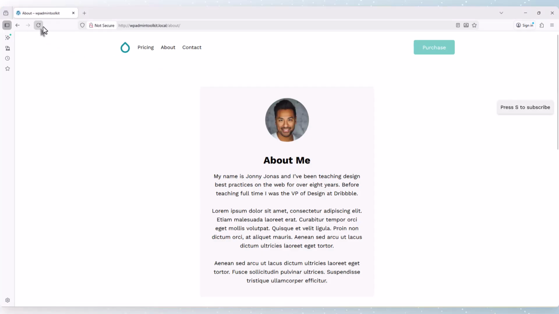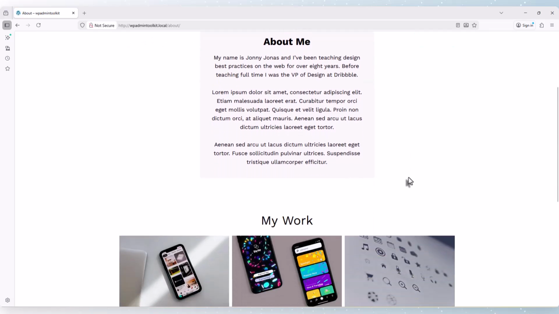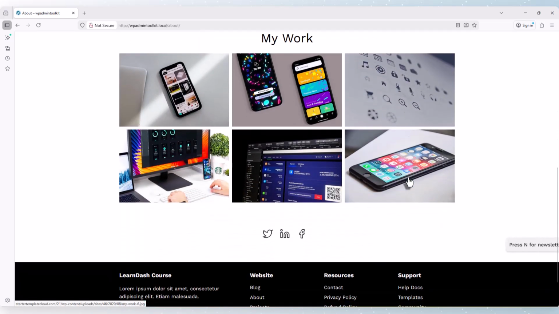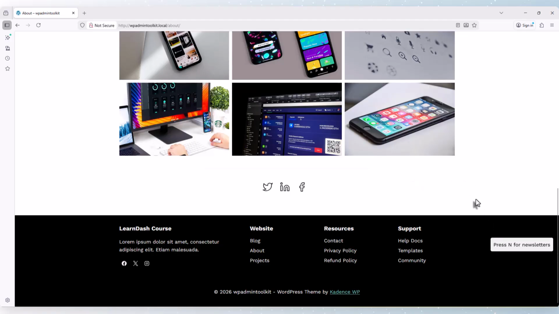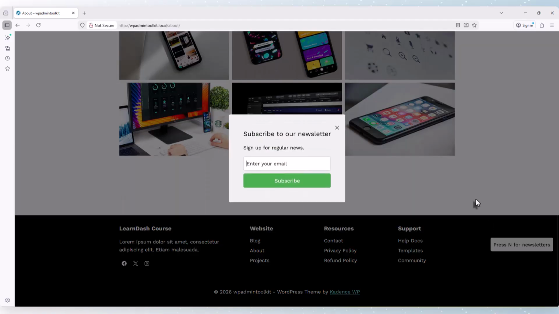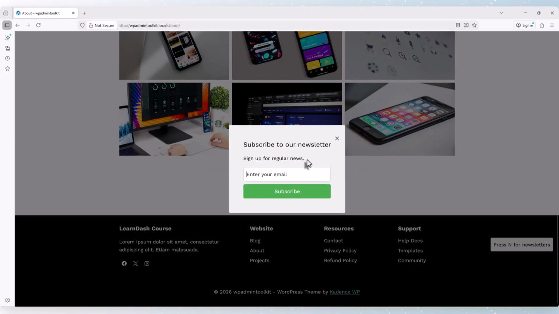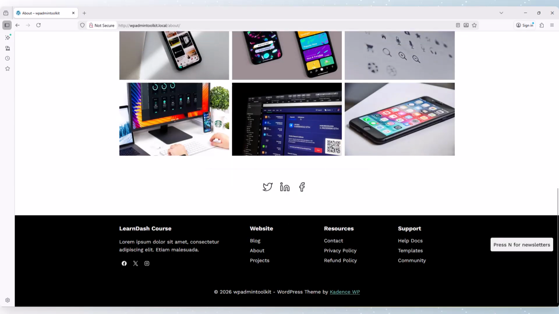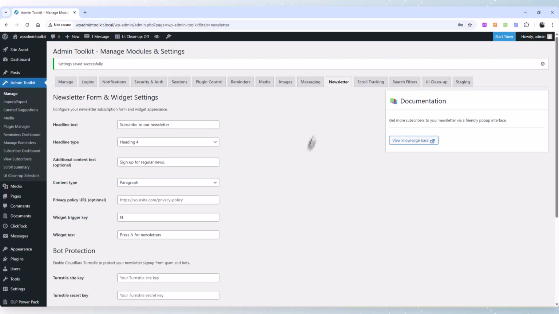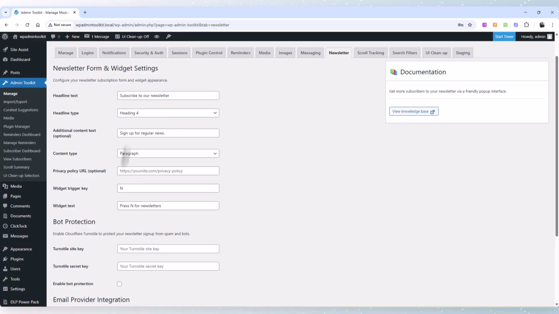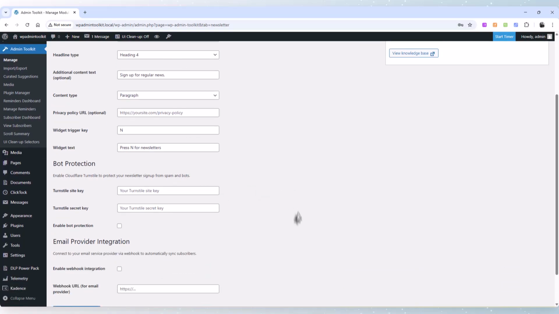Swap over to Firefox, click refresh on here. And once we scroll down the page slightly, we should then have the N for newsletters appear. If I now click N, that pops up as before. And we can see we've now got our sub-content line of sign up for regular news on there. So it's dead simple to implement with a couple of ticks. We've basically got customization on the top, your bot protection and your webhook.